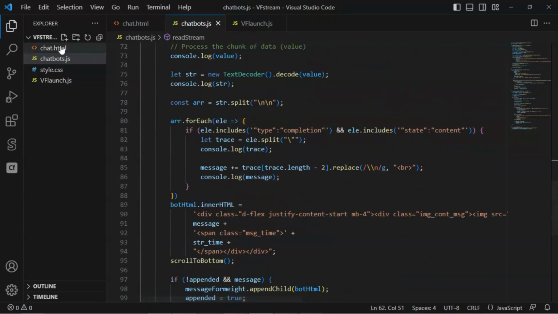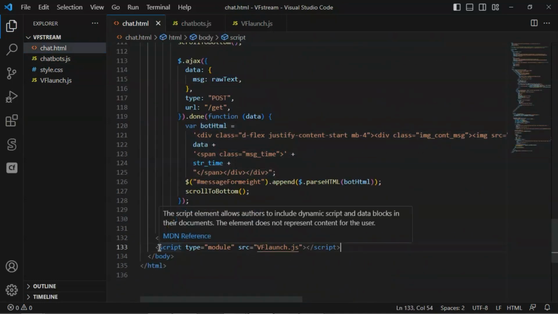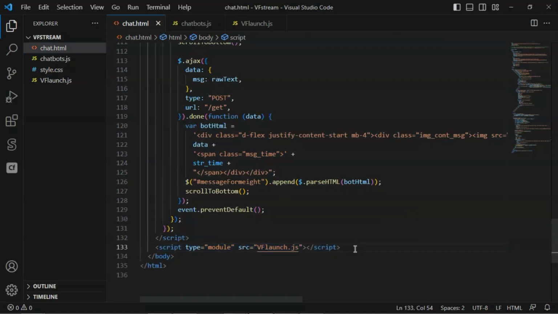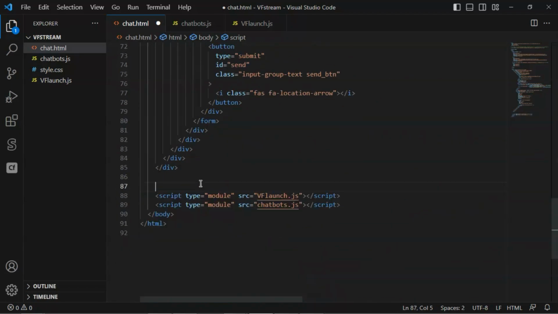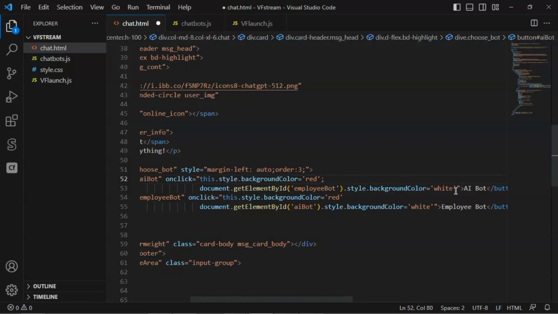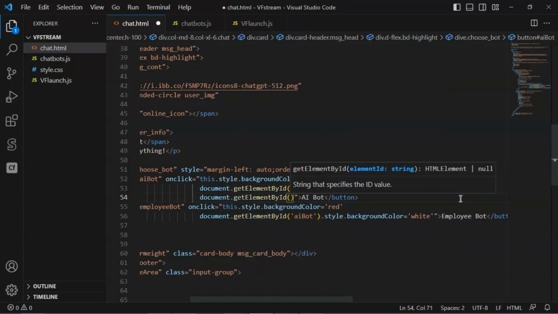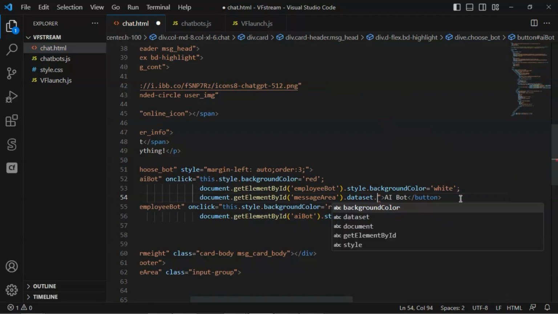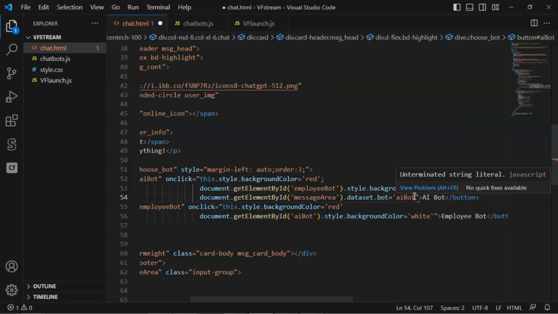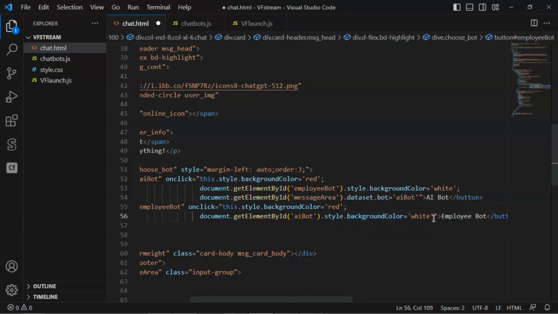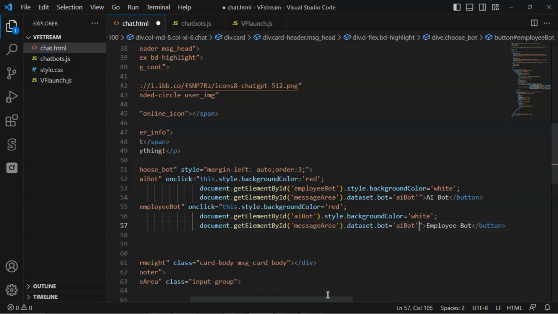In the chat.html file, we will need to add the JS file. We can make a copy of this code and change the vf-launch.js to chatbot.js. For the original script tag, we can simply delete it. In order to distinguish the paths with the buttons, we can add the chatbot dataset to each button. When the AI bot button is clicked, we can select the message area element and set the bot data of its dataset with the value of AI bot. We do the same thing for the employee bot. When the employee bot button is clicked, we set the bot data of its dataset with the value of employee bot.